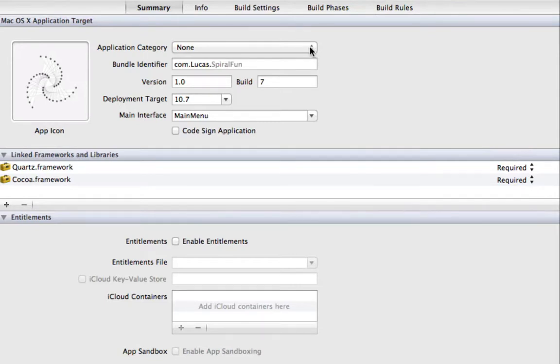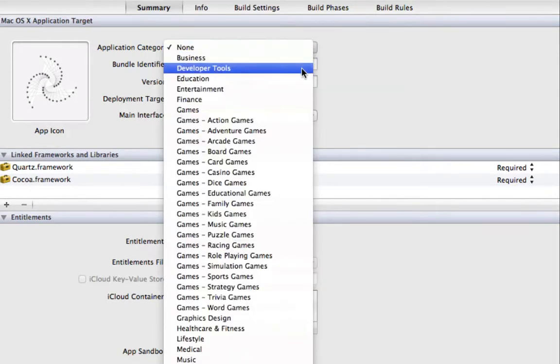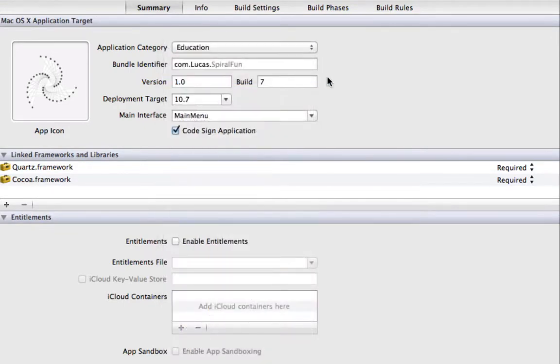So our app has to have some kind of category that it's going to go into. In this example, I could maybe call it educational, and you could just throw it under whatever category you want. Now you can see when you change that, it already knows that you have to code sign your application because it's going to the Mac App Store, so it automatically checks on code sign application.